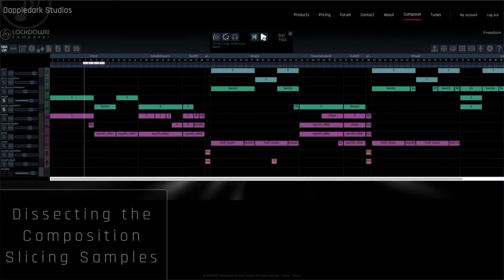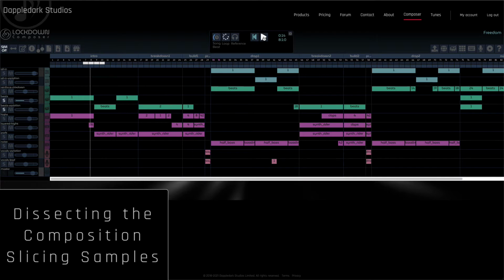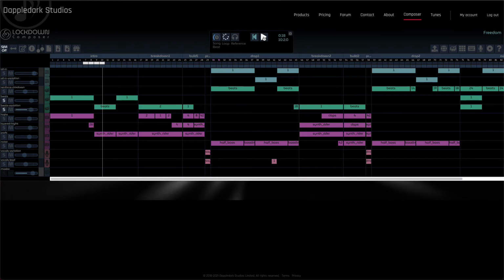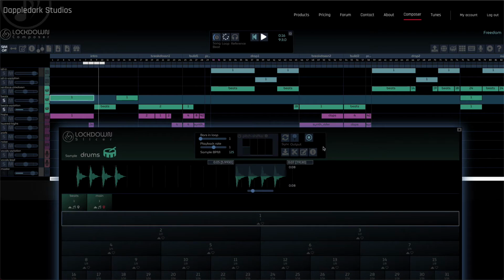Cool. So a quick recap of what we've just done, and the best way to illustrate that is to have a look at the various samples. Those of you familiar with the composer will know that it slices audio samples and arranges those samples in the composer to create a song. In version 2, we have created loads of new ways to enable you to create new samples. Let's dissect this composition and look at the different elements. The drum sample consists of just 2 slices.